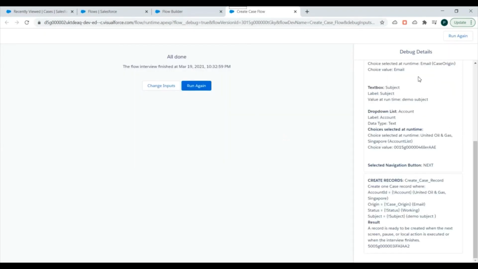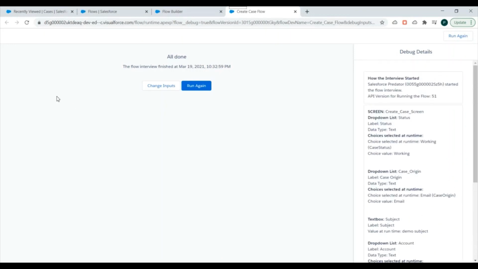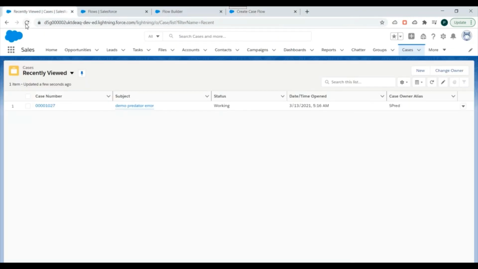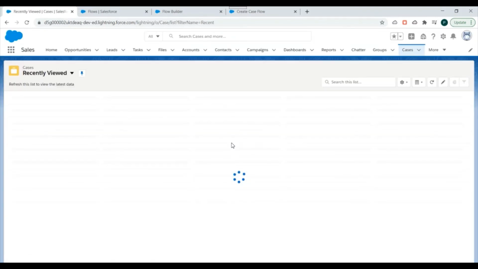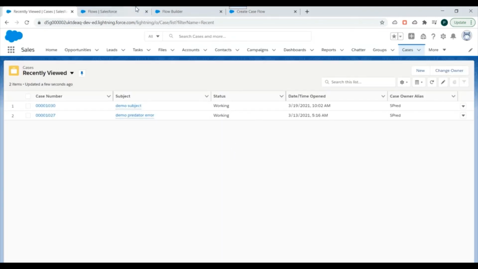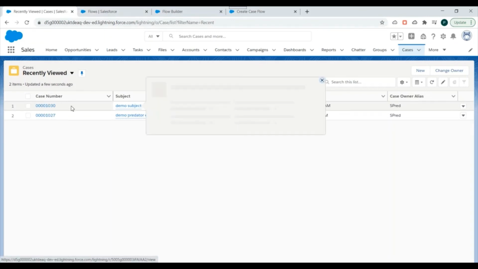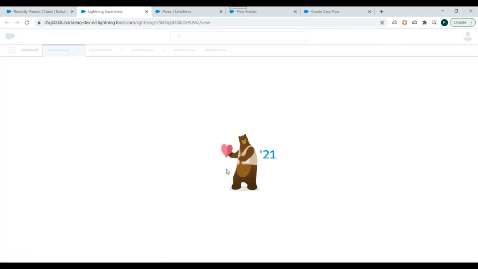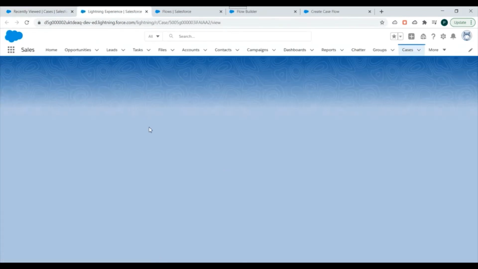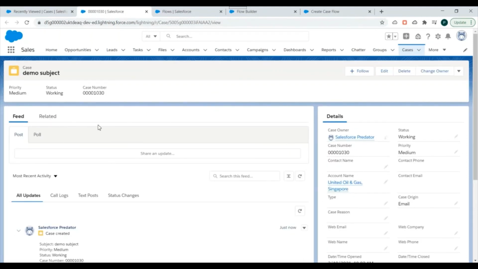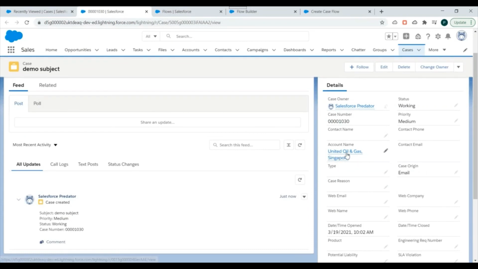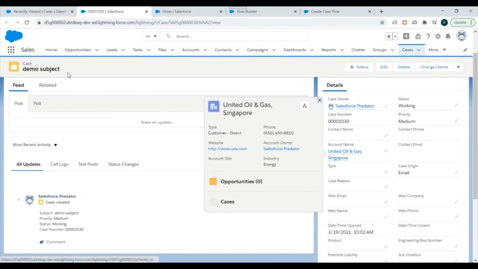All done. We can see debug details over here. Now we'll go to the case related list and refresh this. We'll check whether the case record has been created and whether the account has been attached to this case record. Okay, so this is the case record we created. We'll just open it. And yeah, we can see the account is also linked to this case.